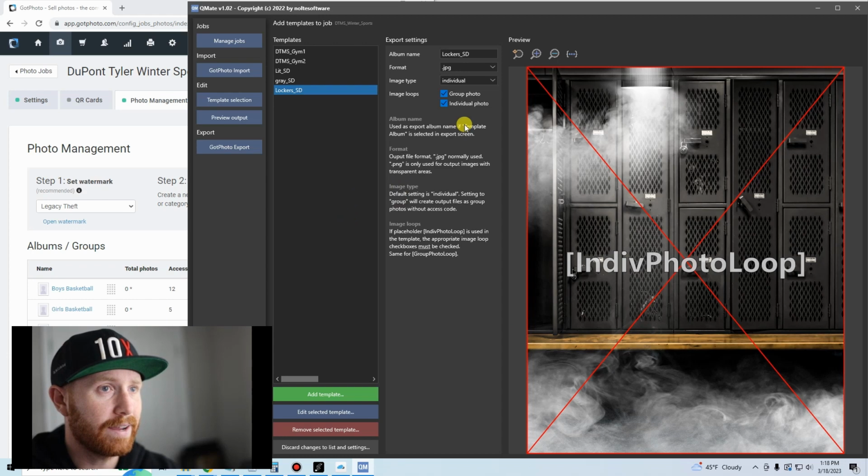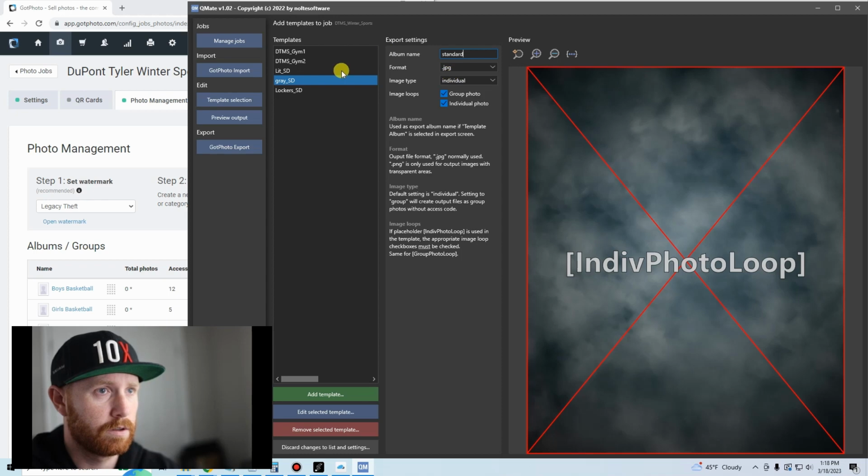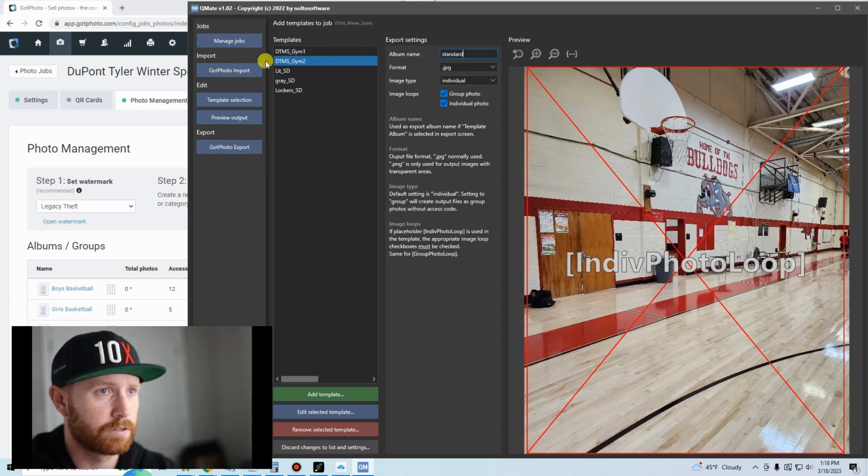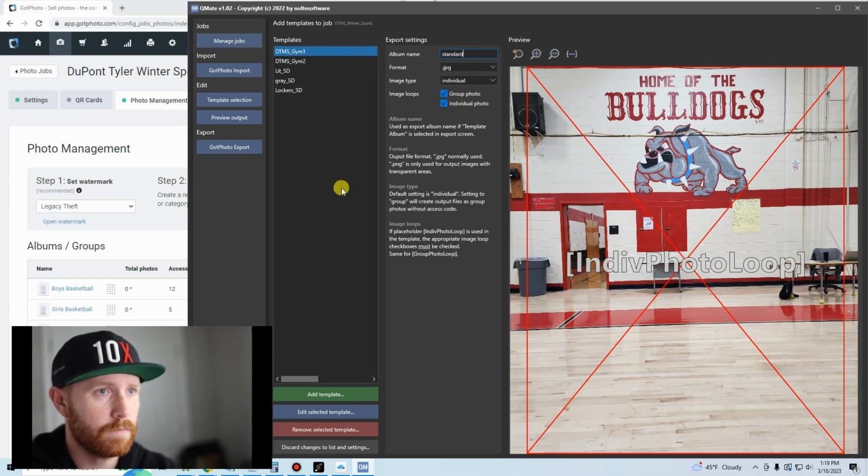So now what I like to do is I'm going to call these standard. And I'm going to rename all of my templates that name. And I'll show you why here in just a bit. All right, so they're all going to save as JPEGs into an individual tab. Now, you can do this with the group as well if you would like, but I don't need it for this one.